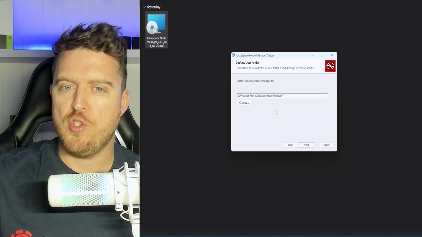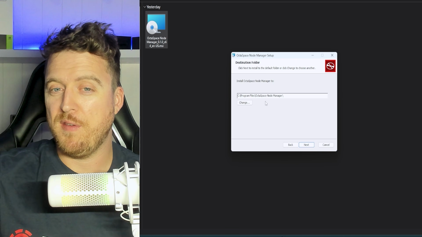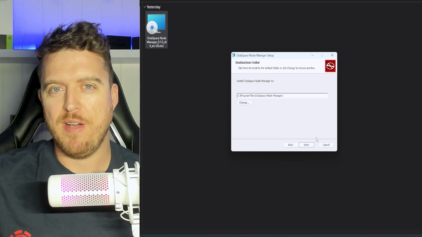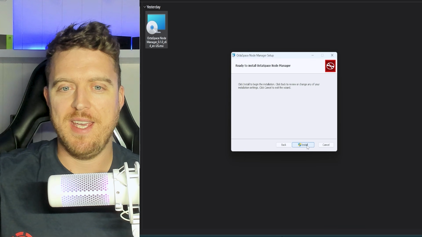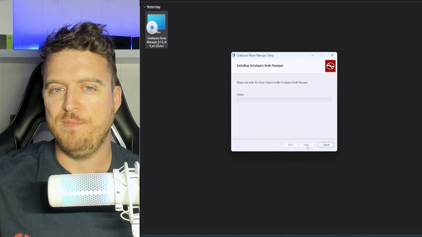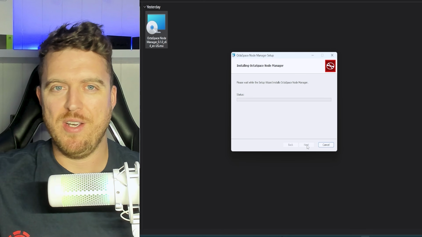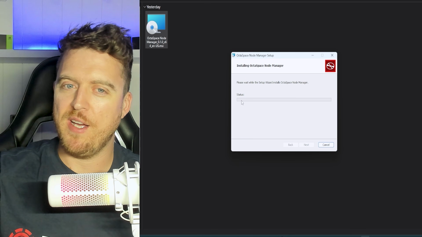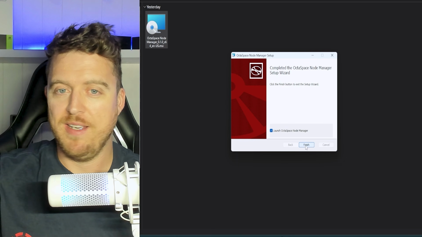Click next. Choose the folder or file that you want it to be saved in, depending on where you've got the available space. We'll click next again and install. Now this will take 20 seconds. It sort of does nothing at the start and then rips through it. As we can see right there, install is done.